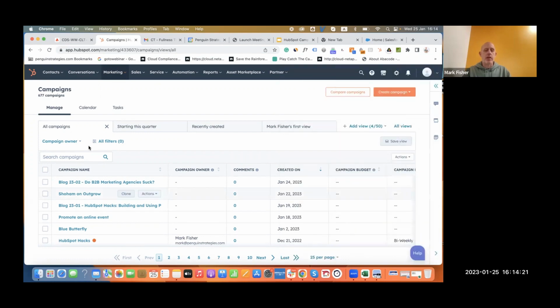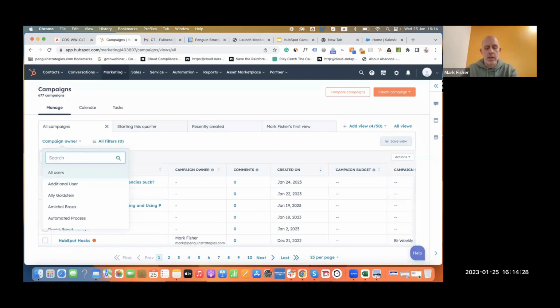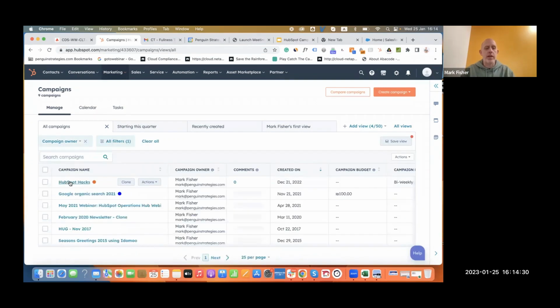So I can actually take a look at my campaigns and I can actually manage them. So for example, if I want to see all the campaigns that belong to me, I can see these are my campaigns. I don't have to look at anyone else's campaigns, and so on and so forth. That's the first part of the campaign management system.